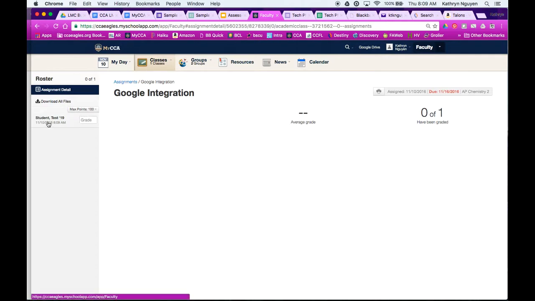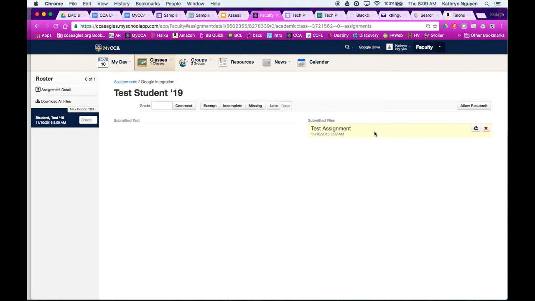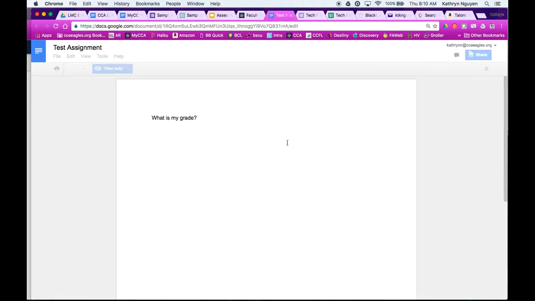So you have to click. Sometimes it doesn't look like, okay, where is the assignment? What did he attach? If you just click on the student, then you will see the attachment here, Test assignment. If you click Google Drive, you can see how they attached it. If it came from Google, you'll see that little symbol. So you're ready to open it up. And remember, it defaults to view only.